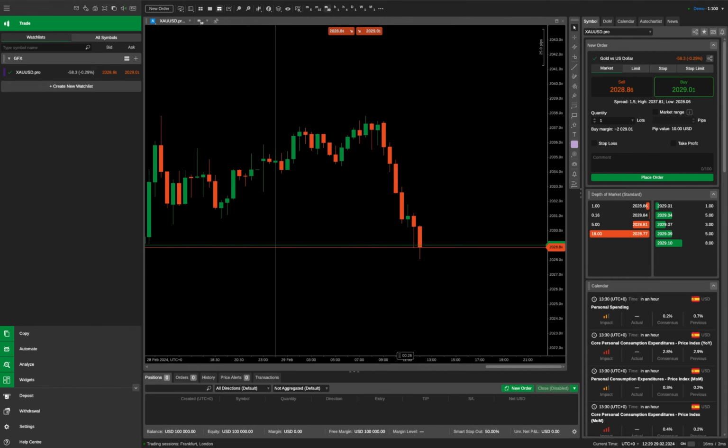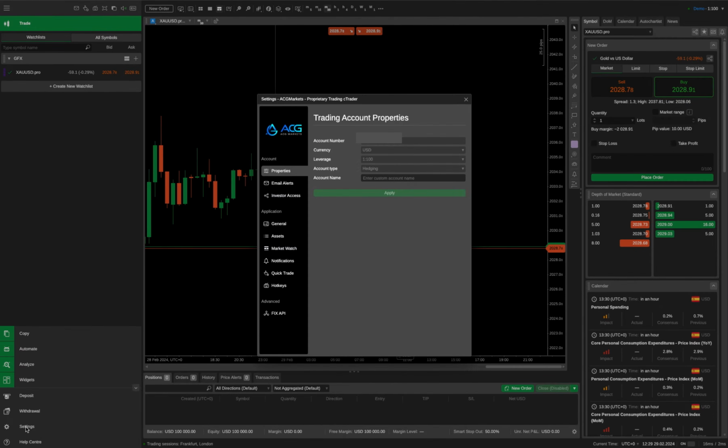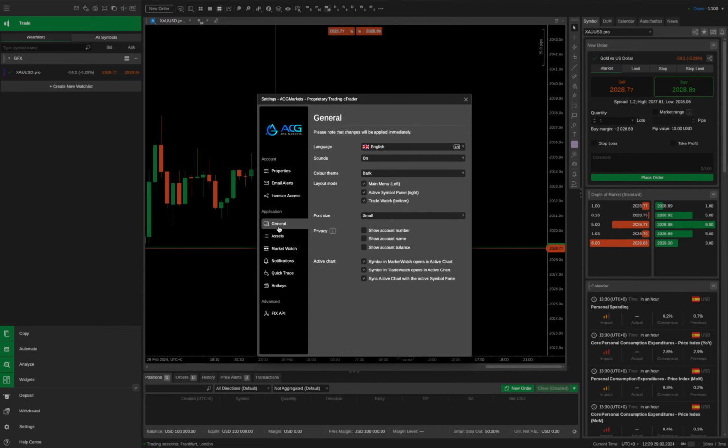Alright guys, so once you've opened cTrader and you've logged in with your user credentials, there's a couple of things that you're going to want to do just to get you started. First things first, come down to the settings at the bottom here. Click on settings. You're going to have the properties, account number, currency, everything else that's going on here. You're going to click on general, and this is going to give you some options that you may want to change, may want to keep the same.